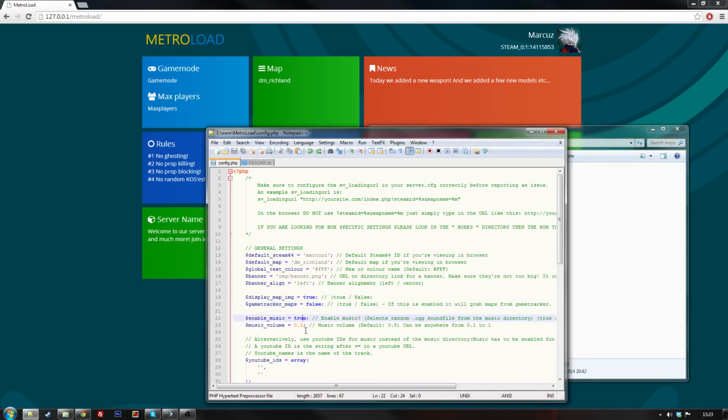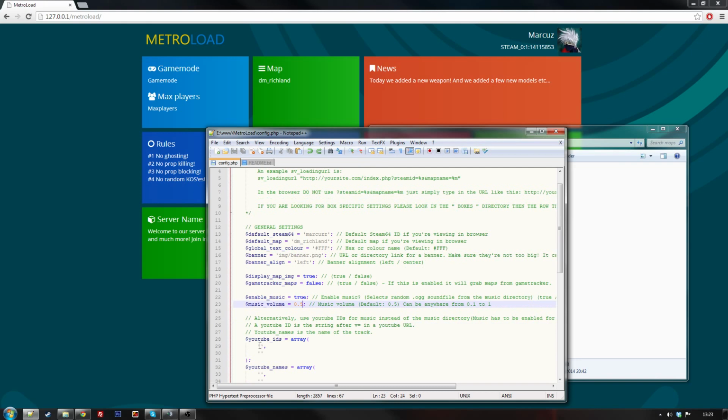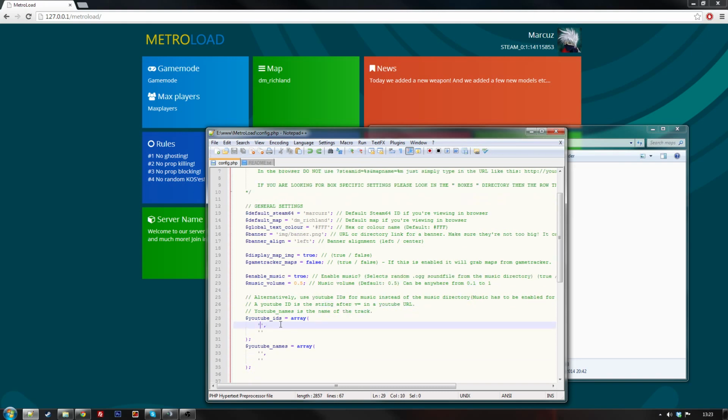You can choose whether or not to play music when the player joins the game, what the volume is supposed to be at, etc. You could also choose if you want to play videos directly from YouTube, aka music directly from YouTube. You do that by typing the ID that is displayed in the URL after v equals. It will look something like this. I don't know, I just typed that randomly right now, but you get the point. If you put a video here, you want to put the name of the video here.